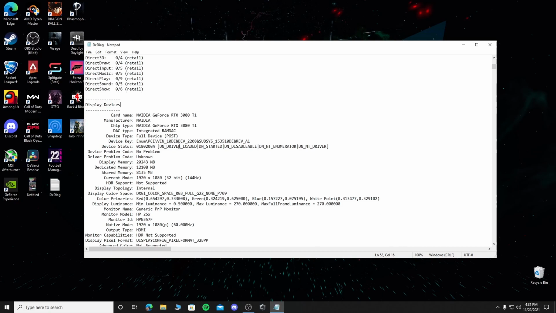You're gonna scroll down to display devices. Right here where it says device key, look for the number right here. It's a 4-digit number. So that's the number that was giving me problems. So I did have my graphics card listed on there, but those 4 digits in my data folder were off by one, I believe. I think it was like 2205 or something, and that's not what it was supposed to be.